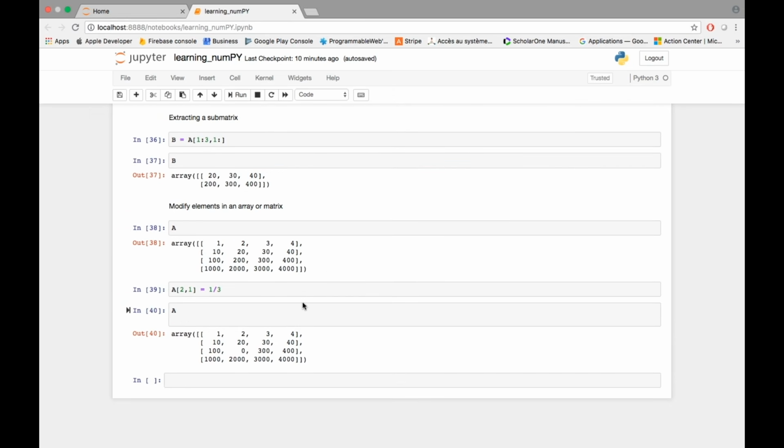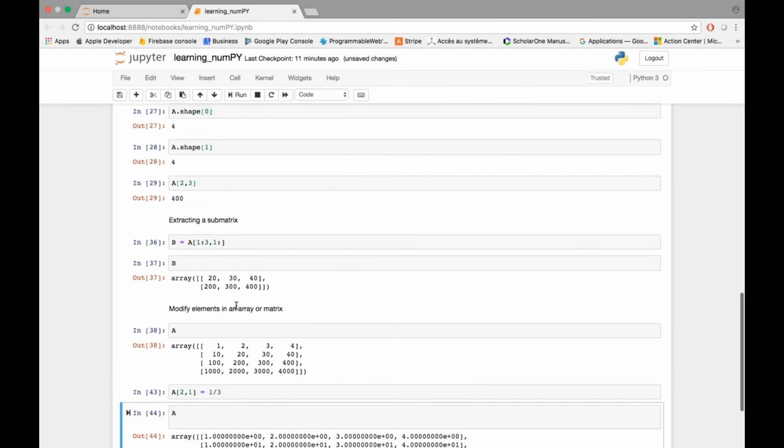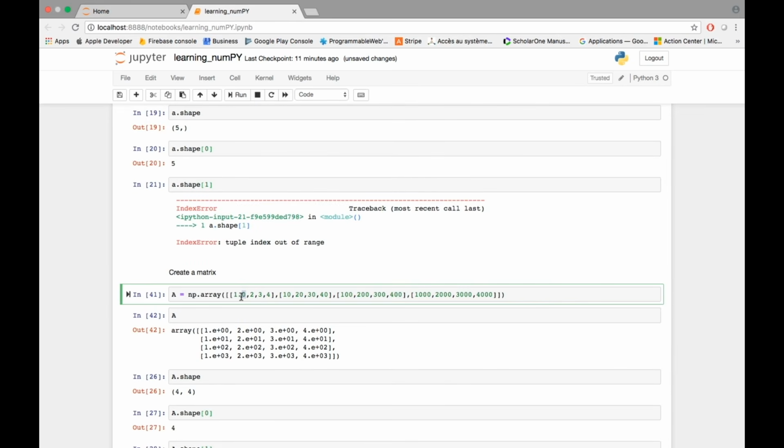If I go back down here, I can see that this element right now is 0.3333, or 1/3, right? So now all your matrix is a float. Be careful of those mistakes, because I've seen a lot of students make such mistakes. Okay? So if you're working with floats, you have to initialize your matrix as a float, or at least one element as a float. Okay?